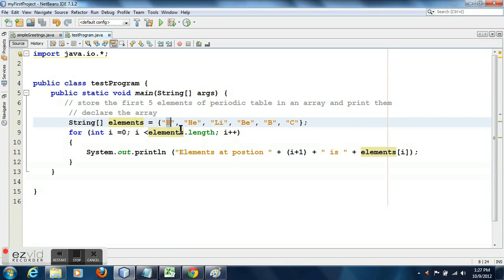If you want, you can pause the video, rewind and look at it once again. So elements.length is the length attribute which knows how many elements are there in this array, and till the last element it will print all the elements of the array one at a time. This is how the program works.